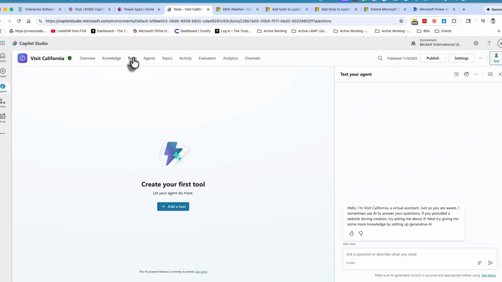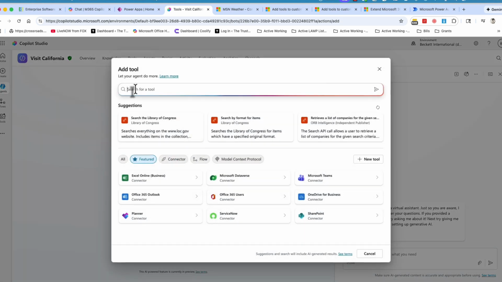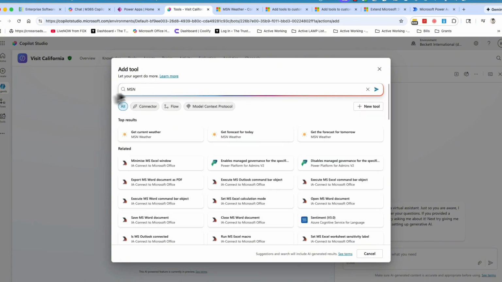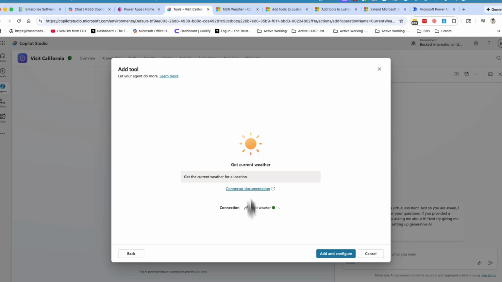So I'll click on tools and then add a tool. Remember we said the first one was a connector tool, or connector actions. I'm going to put in MSN, and it's going to search all the tools created by them. I want this one, get current weather, so I'm going to click that one. It shows as disconnected, so you click here and create a connection.